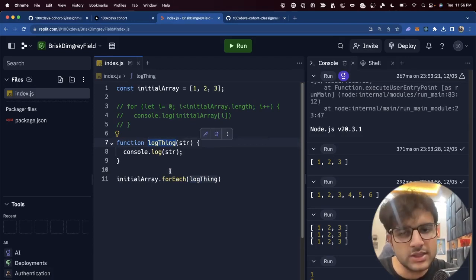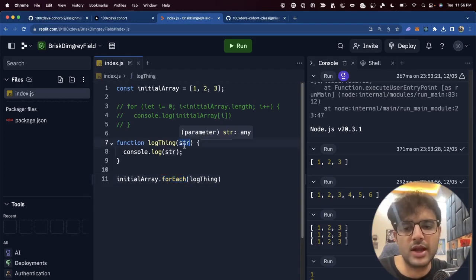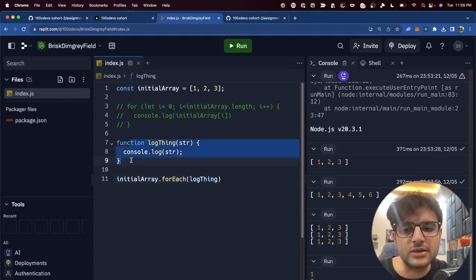And why am I doing this? Because forEach says, okay, you give me a function that takes a string as an input, and for every element of this array, I'm going to call this function one by one. I repeat, forEach says, whatever function you give me inside, I am going to call that function for each one of the elements in this array.